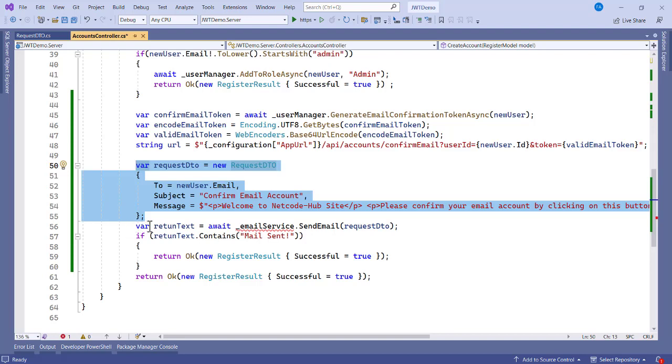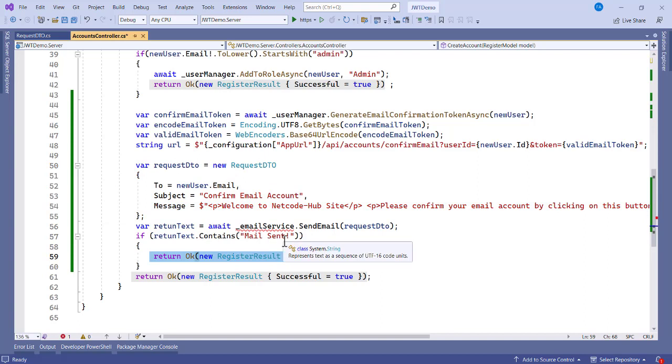So here we create an object as a return test. Then we set await. We create an email service here, and this email service is going to be a method in this interface, and the method name is going to be SendEmail. We pass in this request DTO. Now if the return contains mail sent, it means everything works. Then we can return this registration result as successful. Otherwise, we can also return success equal to true. That is when everything works successfully. So this method is what we are using to get these services done.